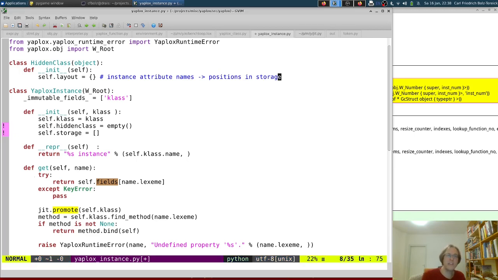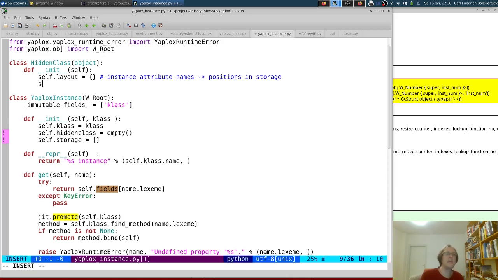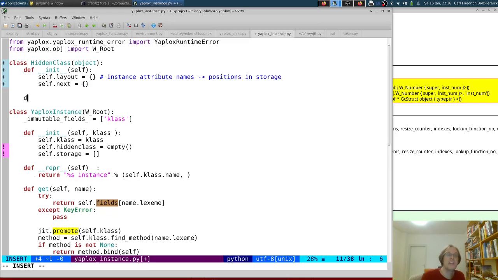And so we add an indirection. We move the dictionary to its own object, the hidden class. But the trick is that all the objects that have the same layout share the same instance of hidden class. That's one thing it needs. And the other thing it needs is a next dict, and I'm going to explain what the next dict does.